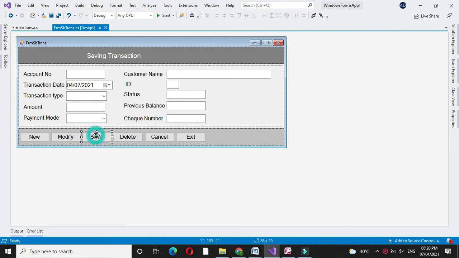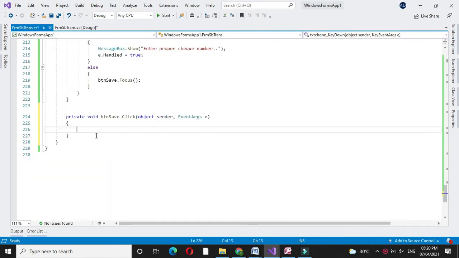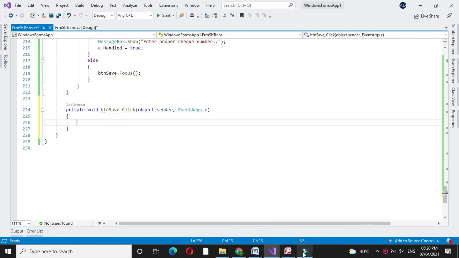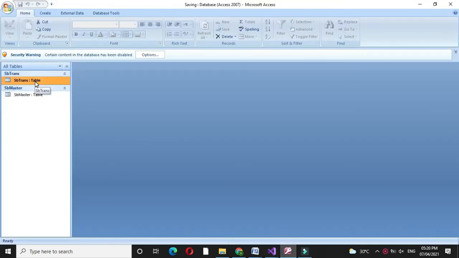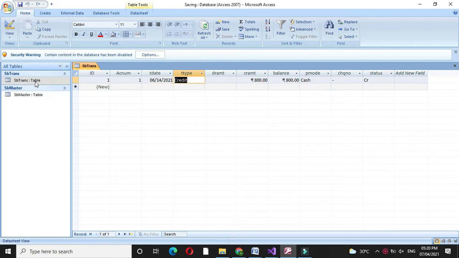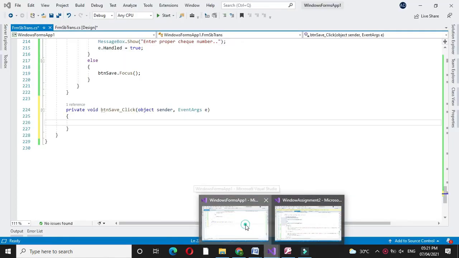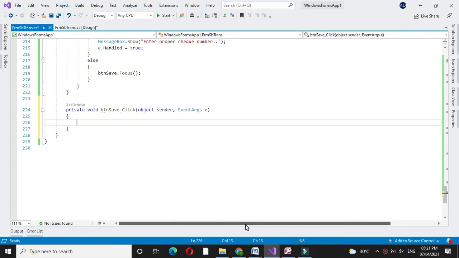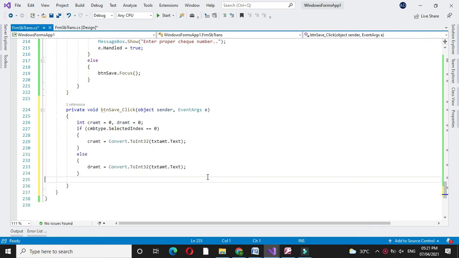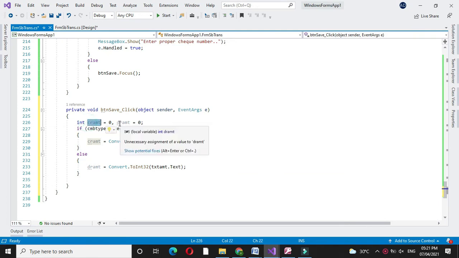Now at the save button's click event, we will write the code. Here in the database, we have added two fields, credit amount and debit amount. That is, if you are going to credit the amount, then it will assign the value to CRAMT, and if you are going to debit the amount, it will assign the value to debit amount. For this, I have declared these two variables, CRAMT and DRAMT, which are initialized with 0.